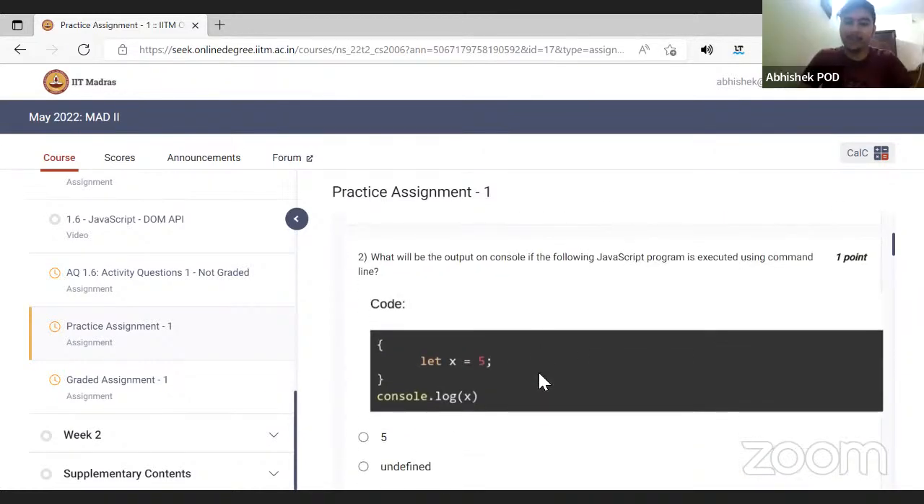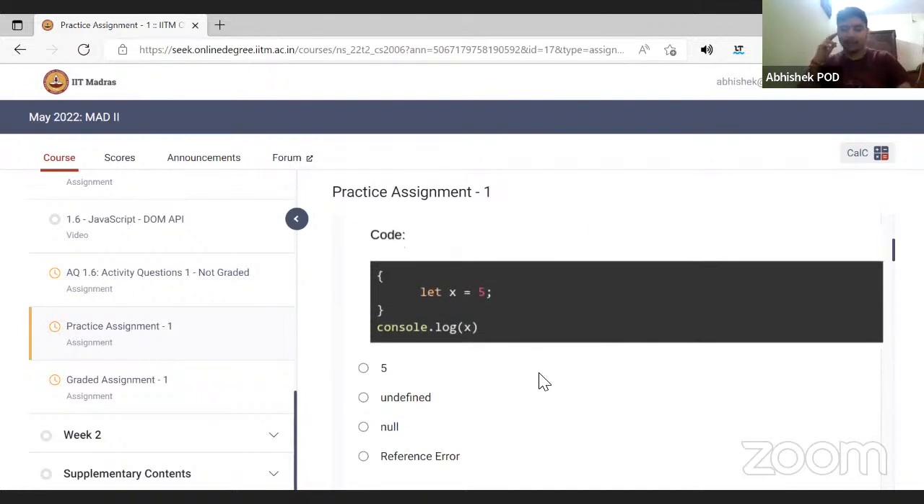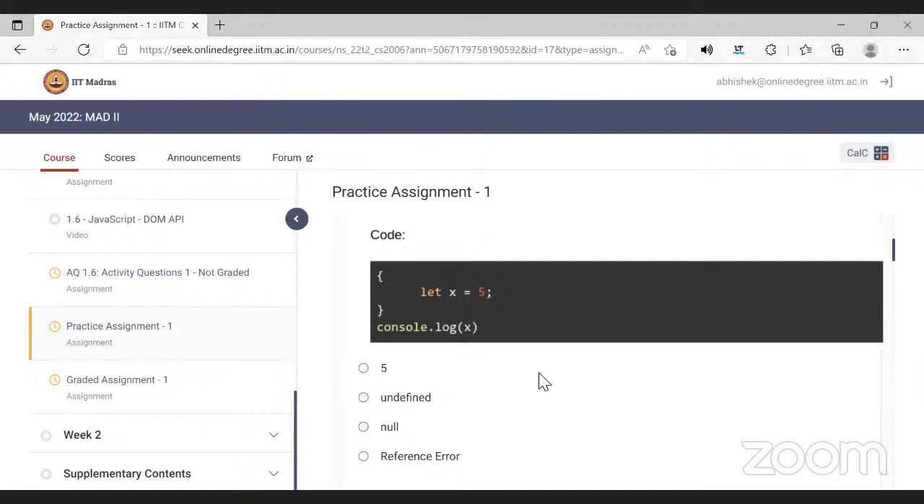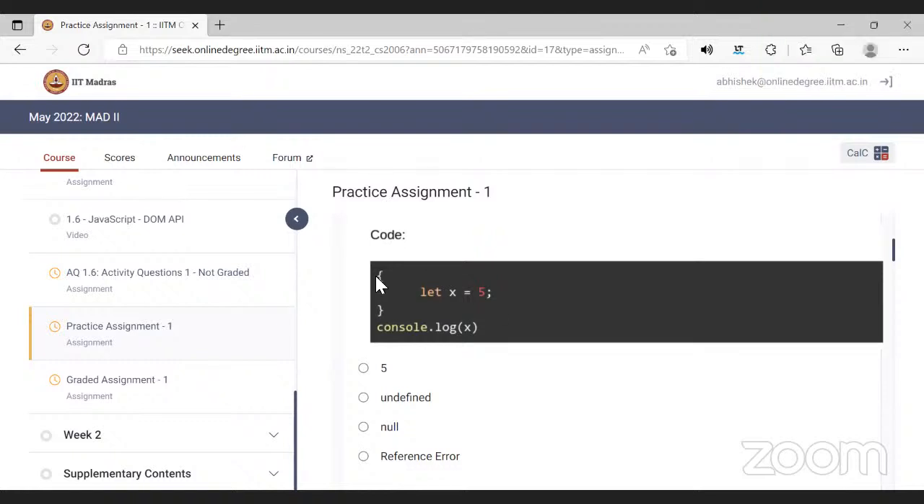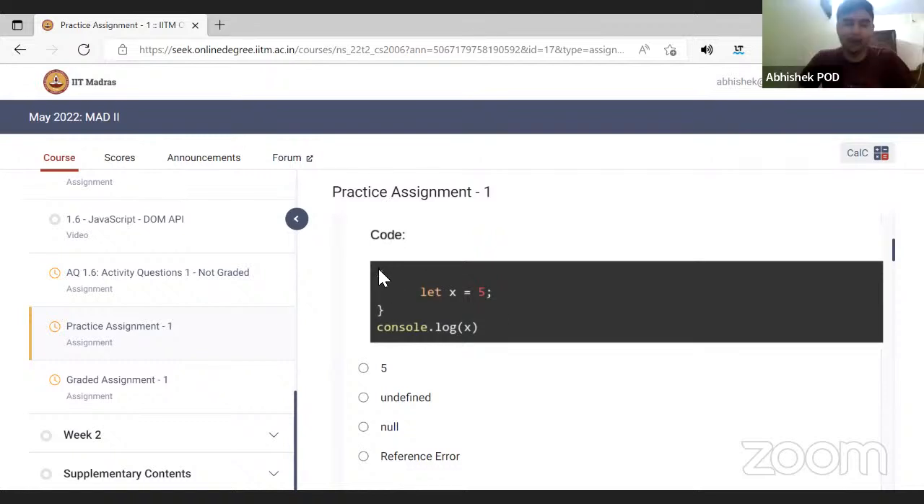Okay, so what will be the output on the console if the following JavaScript program is executed? What do you think? What will happen? So here, this we define using a let, and that has a function. So let has block level scope, and this is a local block here, or we can say a local scope.